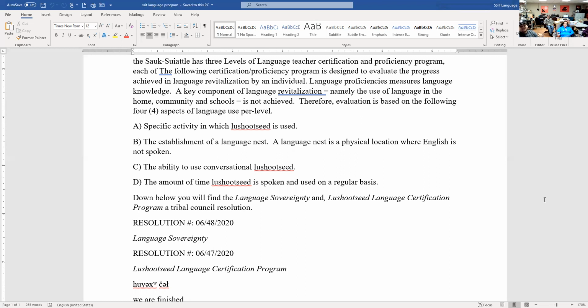The conversational Lushootseed. Basic conversations. Where did you go? Who did you see? What did you buy? What did you eat? What did you drink? What do you like? What don't you like? What did he or she say? You know, all the fun conversational stuff. It doesn't have to be fancy. We're just gonna use what we have. And then again, language nest.